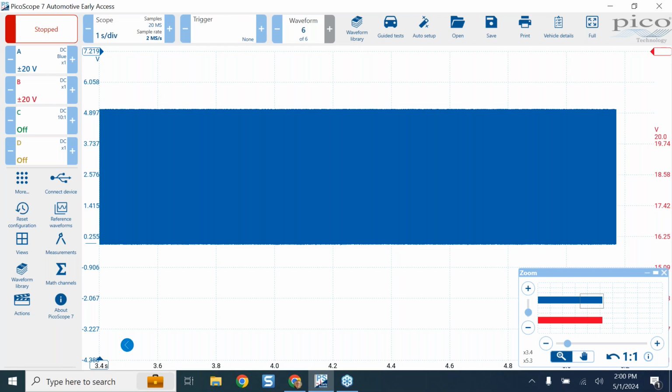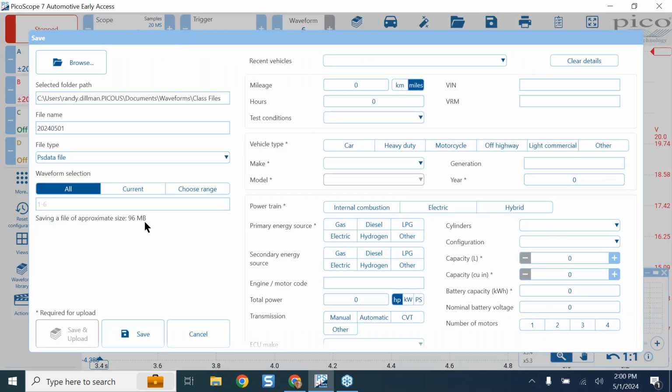When you go to save your buffers, in fact, I'll do it right here. I'll go to save the buffer. I've still got my screen up, thankfully. It's going to estimate the file size. So if you see I'm over here, I don't know if you can see my mouse. In fact, let's just do this. I'm over here. So saving a file of approximate size 96 megabytes. Okay, that's not going to go into the waveform library. So you're going to have to decide how much of that you're going to pick. There's 6 waveforms in that buffer. And generally, you're picking just the last 1 or 2 anyways. So you can go in and you can select choose the range or current.